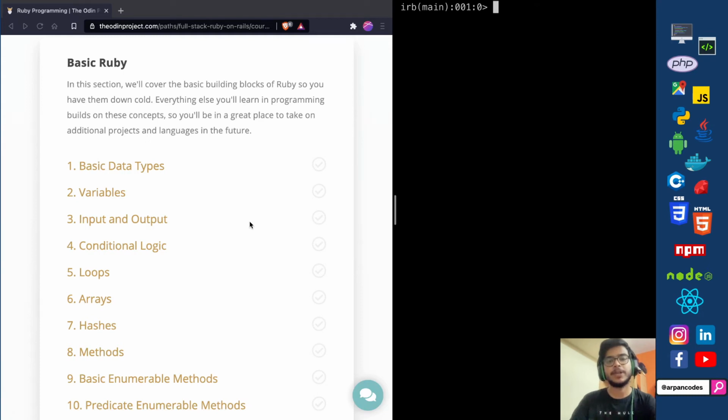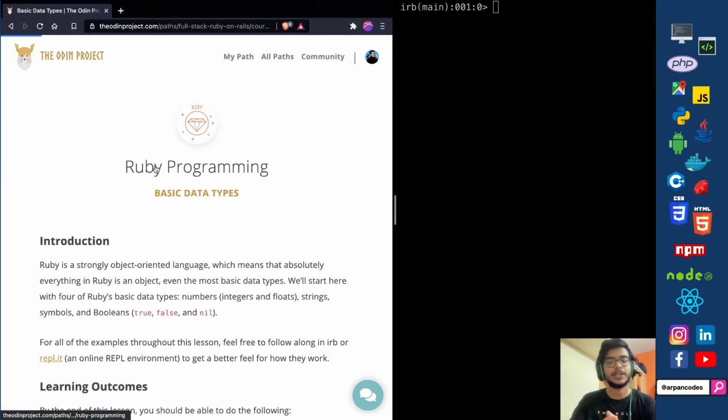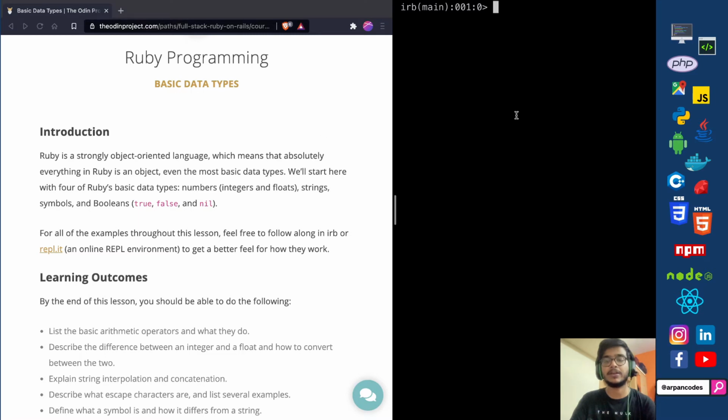So we are doing basic Ruby from the odinproject.com, and in this video we'll be covering basic data types. I am also starting with this only, so yeah. Okay, Ruby programming. By the way, I have my Brave browser opened up on my left hand side, and on the right hand side I have IRB, or interactive Ruby shell, which will enable us to execute Ruby commands, Ruby scripts on the go.